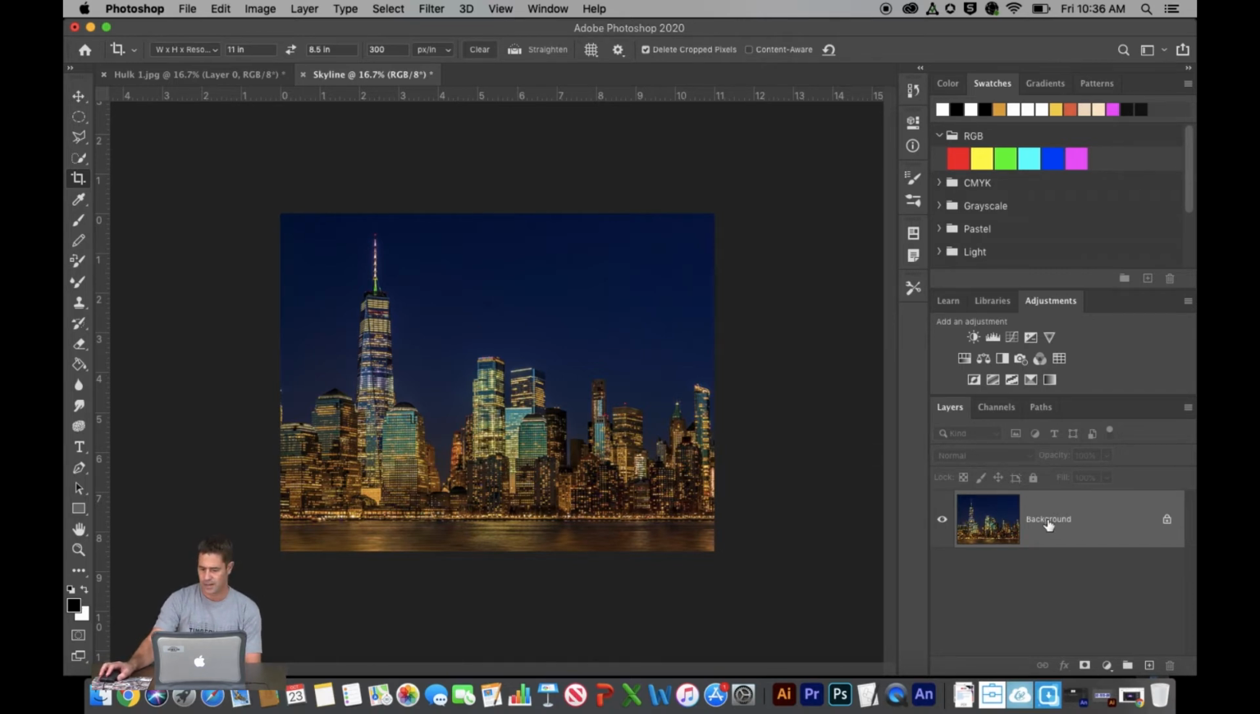my background layer, so I don't have to mess with the background at all, and the blend mode of this particular layer, which we're going to work with, is going to be normal today. So that one looks good.